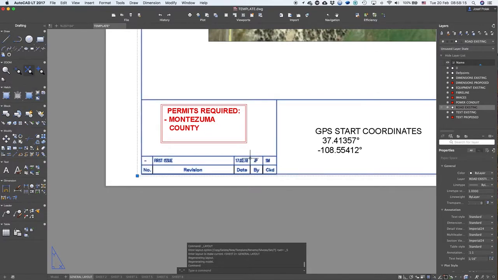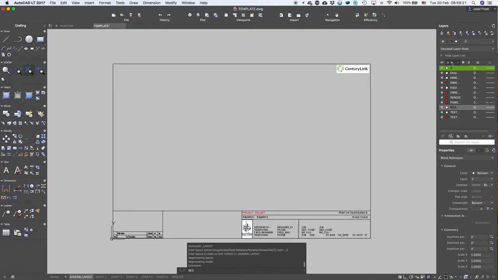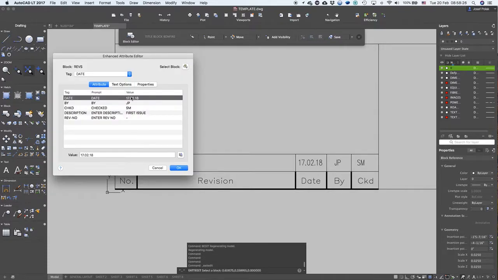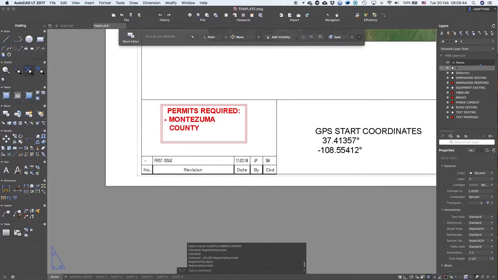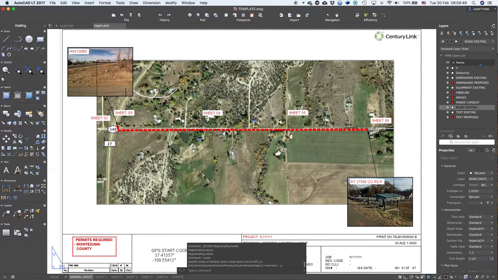Now, if you click on the block and use command BED, block edit, you get inside the block and you can edit the revision. So don't forget to put your initials, the field engineer initials, who will be checking the drawing. First issue revision, no date, same as any other drawings we're working on. Yep, that changes. So with this, I have completed the first page. Now I move to the second page.